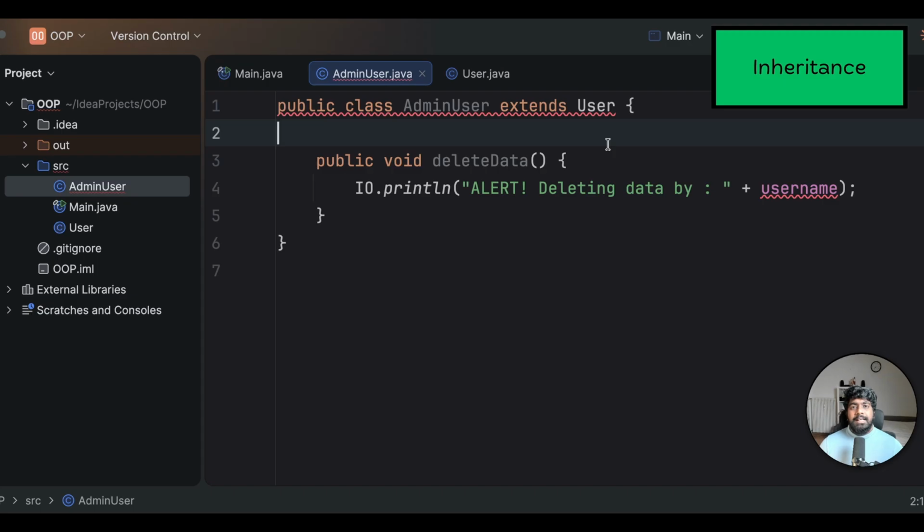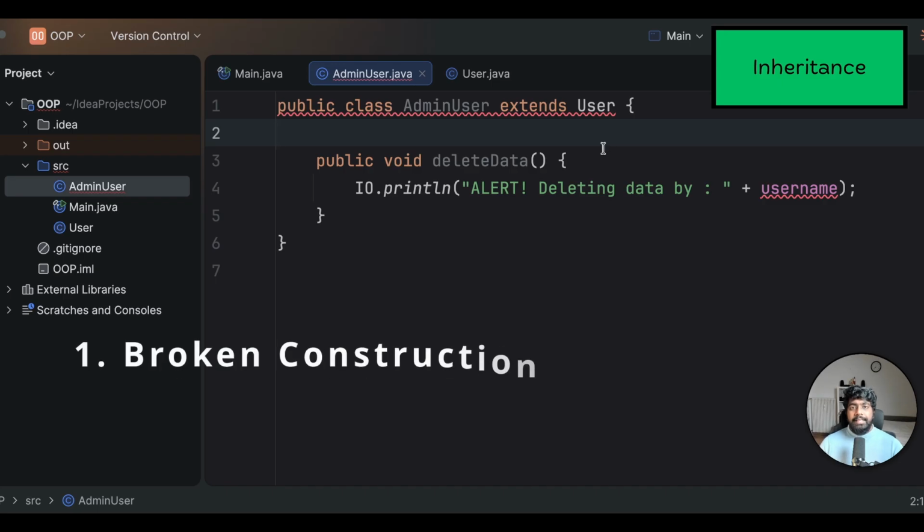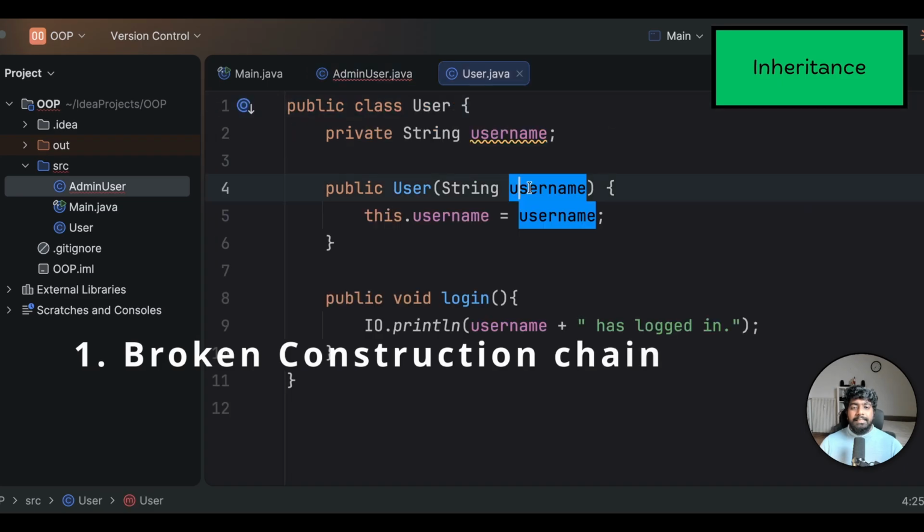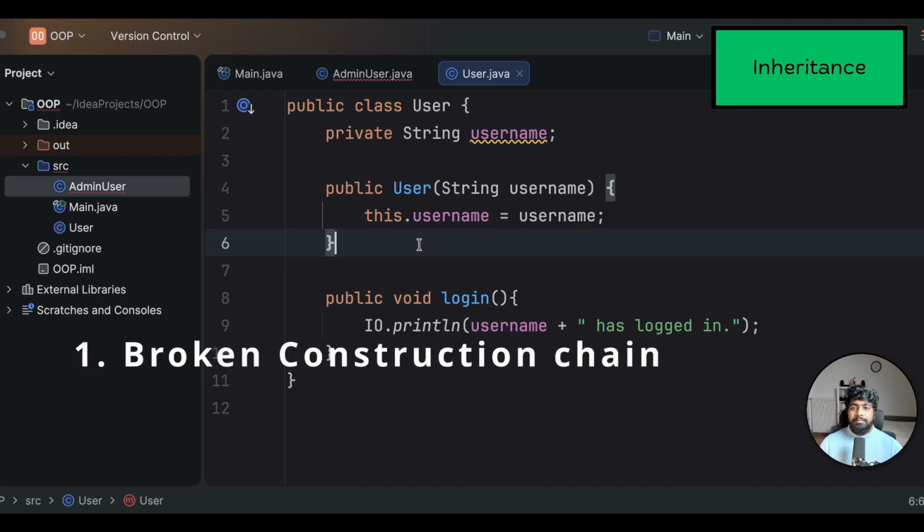In our admin user class, we have a couple of problems. The first problem is, if you remember, inside our user class, we have created a custom constructor. Through the custom constructor, we are passing our custom value for our username variable. In Java programming language, for any class you create, there will be a default constructor, whether you write it or not. But if you write a custom constructor, that default constructor will no longer be there. In that case, the child classes will have problems finding the default constructor in the parent class.